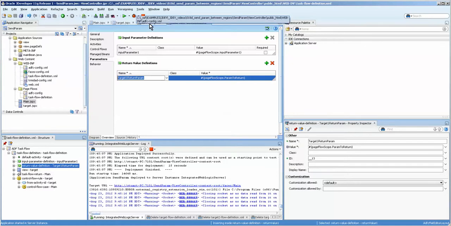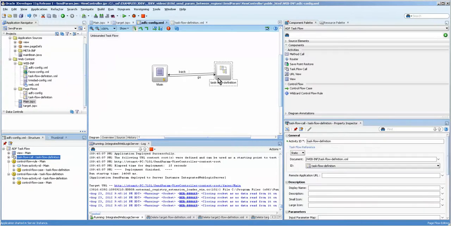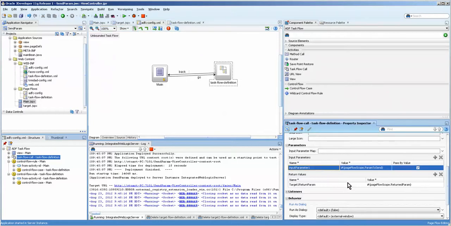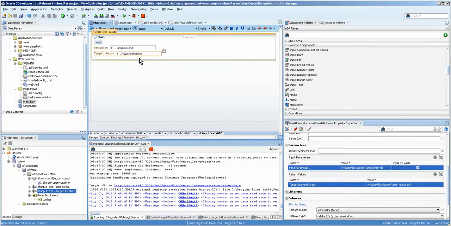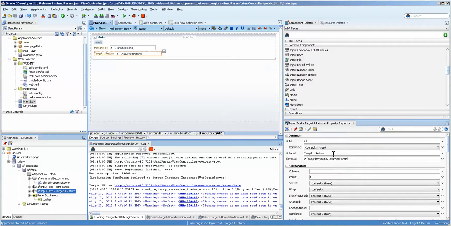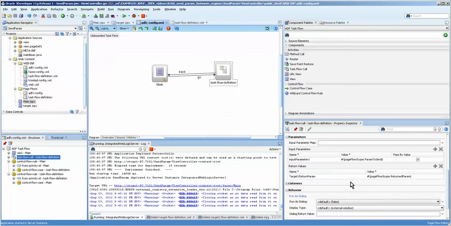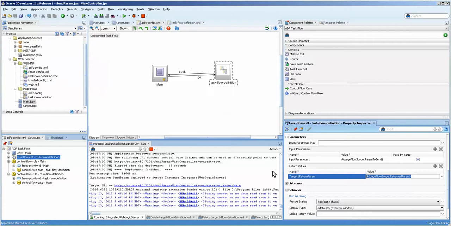There's only one thing that I want to mention towards the end. And then, of course, out here on the outer wall of the target task flow, we're going to have the input, the page flow scope return, and return one param. And then on the main, we have the return param. Just want to check one thing here. Yeah, return param. It's the same.